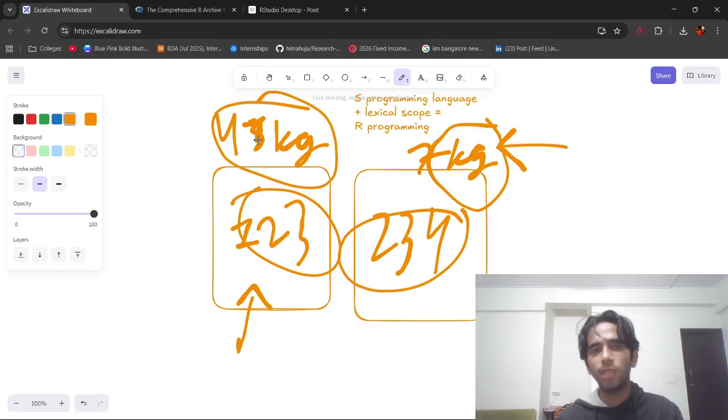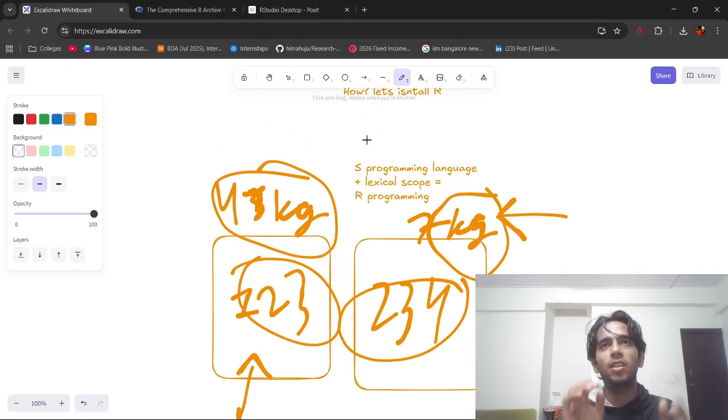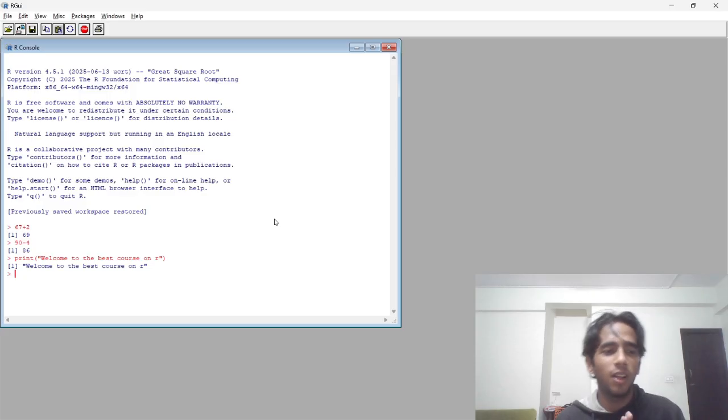This is the same concept of storing variables in Python also. That is why these modern programming languages have been programmed in such a way that they have lexical scoping in them. So that's something I wanted to tell you guys. Yeah, back to the topic. So we're talking about assignment operators.